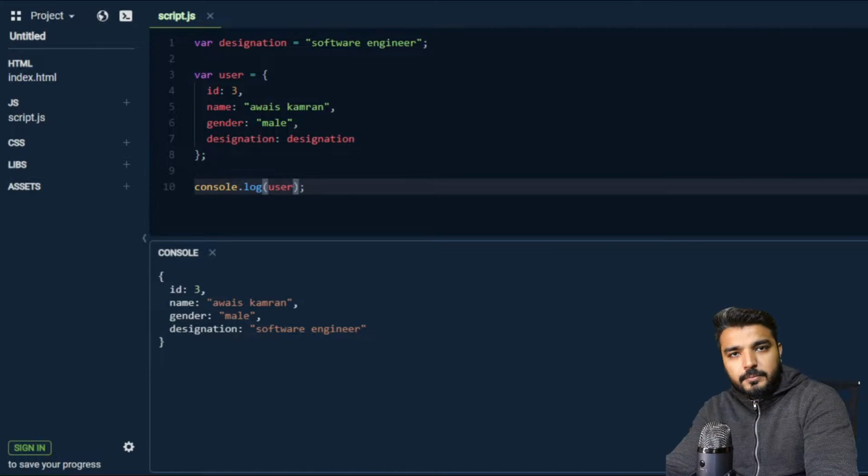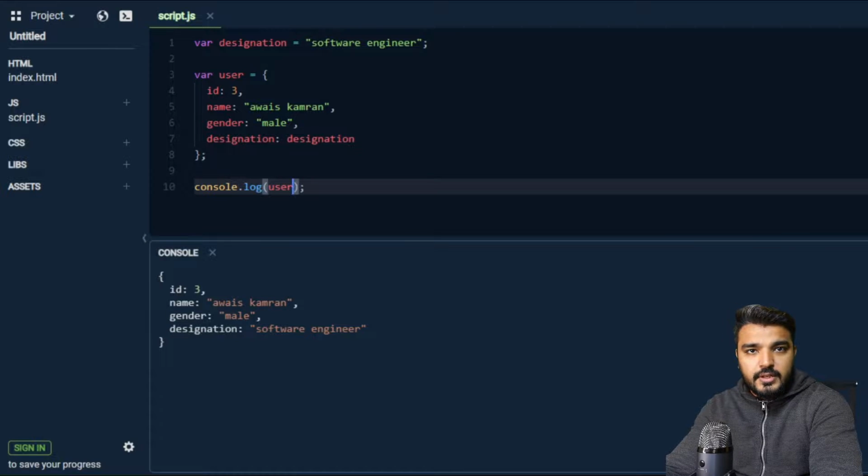Hi everybody, welcome back. We're continuing our topic of objects और इस lesson के अंदर we'll be playing around with the object that we created in the previous lesson.